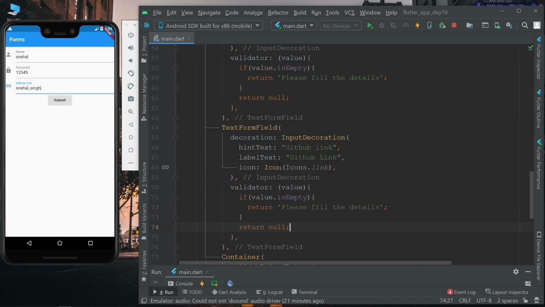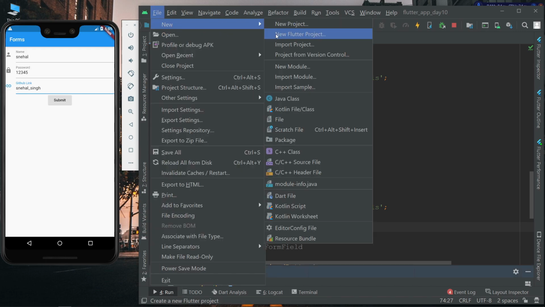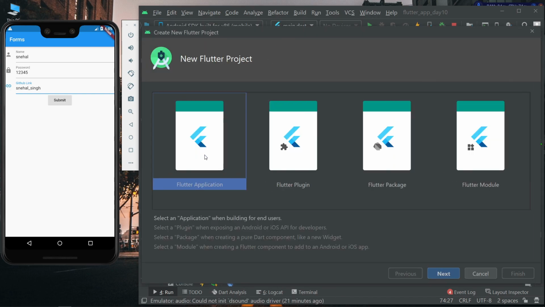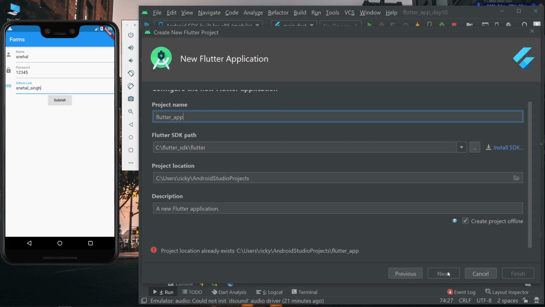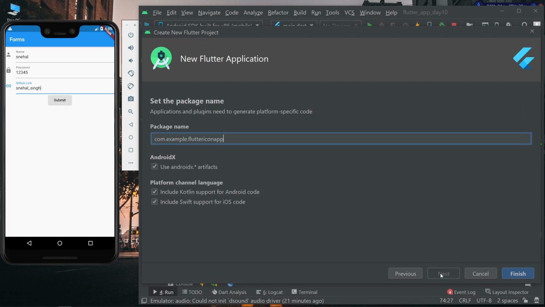This is the app which we have created in the last video. Now we will create one new Flutter project by going inside File and creating a new Flutter project. Give it some name, Flutter icon. We have already specified the Flutter SDK path. Just click next and finish. This will take some time to create the new Flutter project.